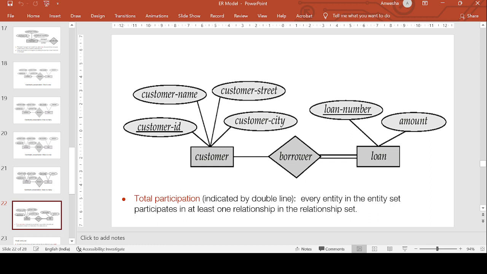Now, how can you represent total participation? Total participation is represented by a double line. Every entity in the entity set participates in at least one relationship in the relationship set.